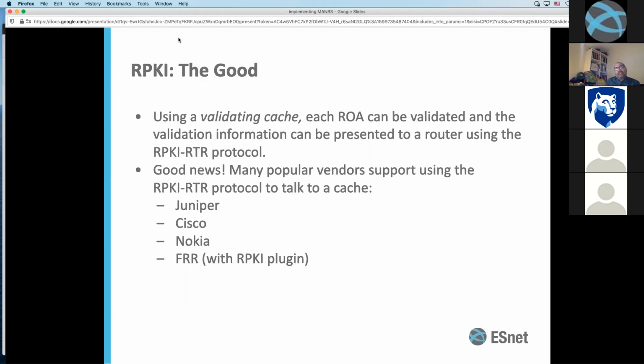Again, using things like RPKI over SSH helps fix that. And also having the cache located close to your router and having it firewalled off very carefully, that all helps improve the security of the validating cache.